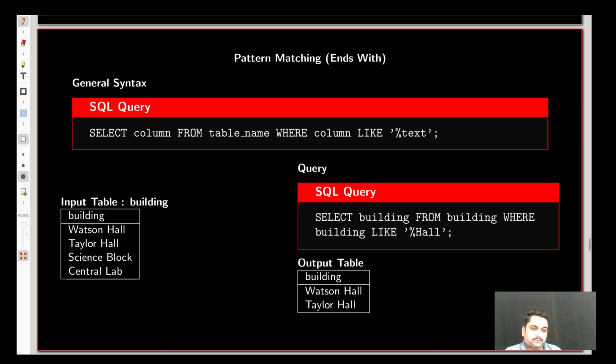Ends with. Whatever may be in the beginning, it should end with some particular string, for example, hall. So for Watson, the 0 or more characters matched, then hall, this will be selected. This will be selected. So that is the answer.